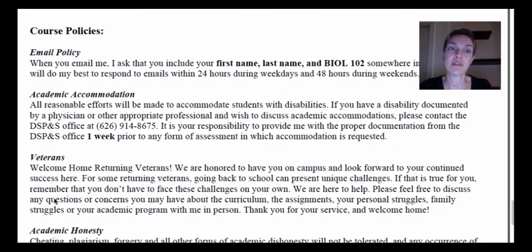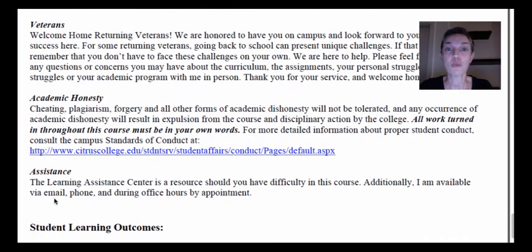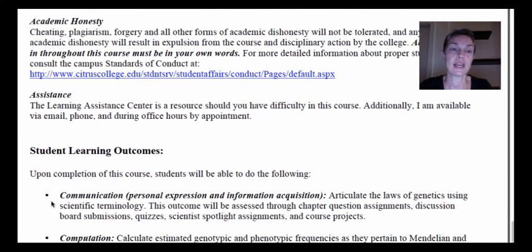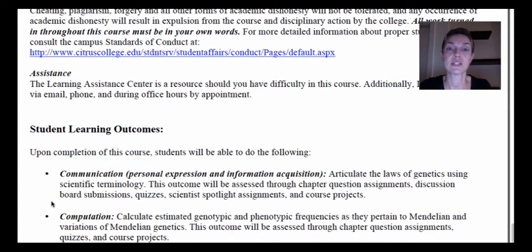Course policies. So I have an email policy, academic accommodation policy, welcome home returning veterans. I understand you have responsibilities that might impede your ability to do some of the work. Please keep in contact with me. I'm happy to provide any accommodations for you. Academic honesty policy, and the Learning Assistance Center is a resource should you have difficulty in this course. Additionally, I am available if you have any questions.